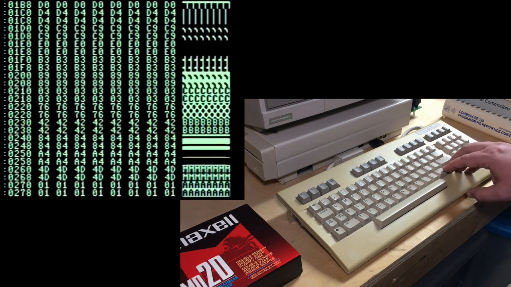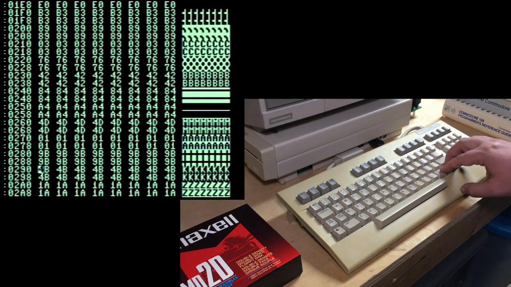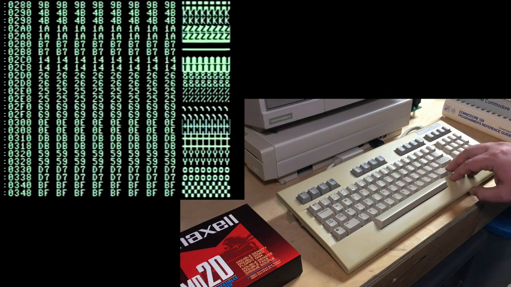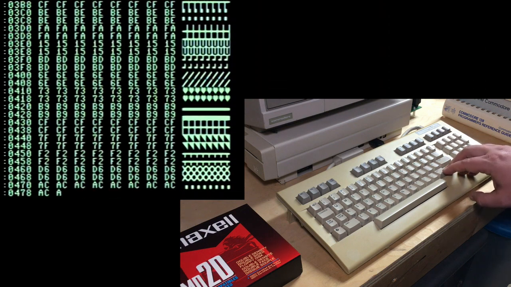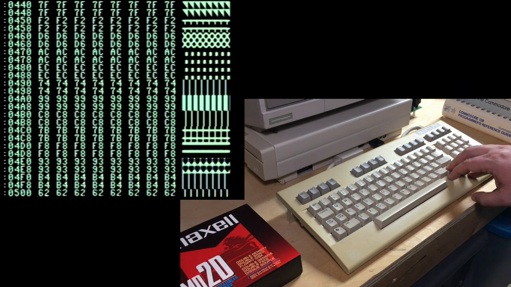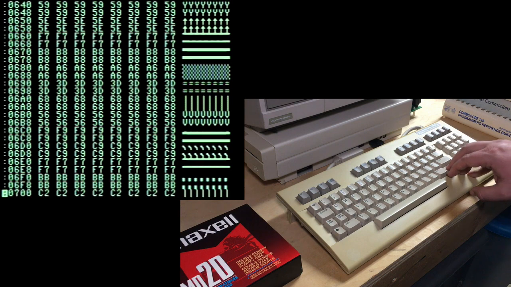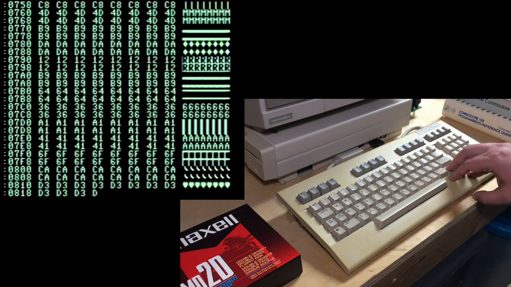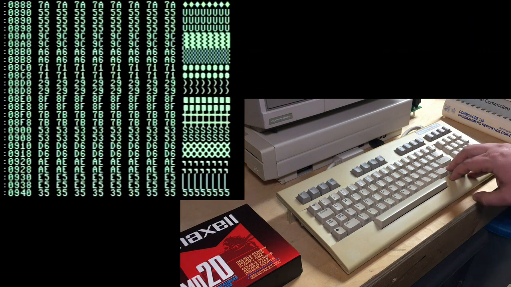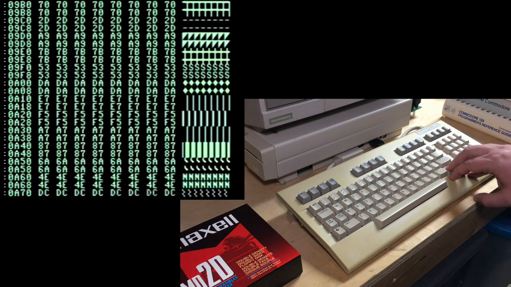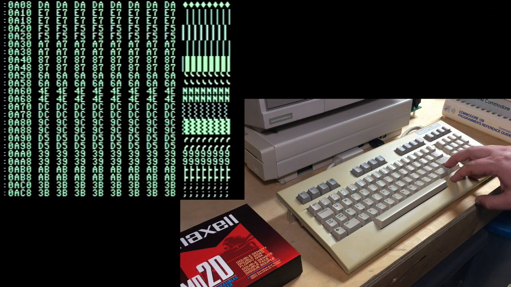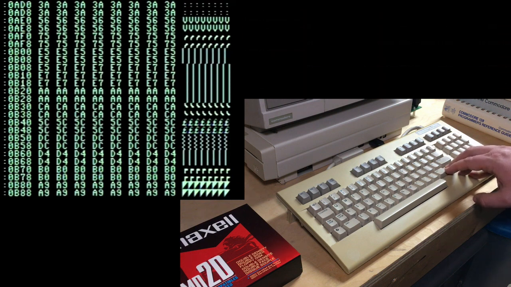Just going to keep scrolling through memory here. Yeah, here's a bunch of ones, then 9Bs, 4Bs. Yep. So let's keep scrolling through here. So basically it seems that the random number, the oscillator 3, changes every 16 cycles. Well, on the 17th cycle, it will change again.